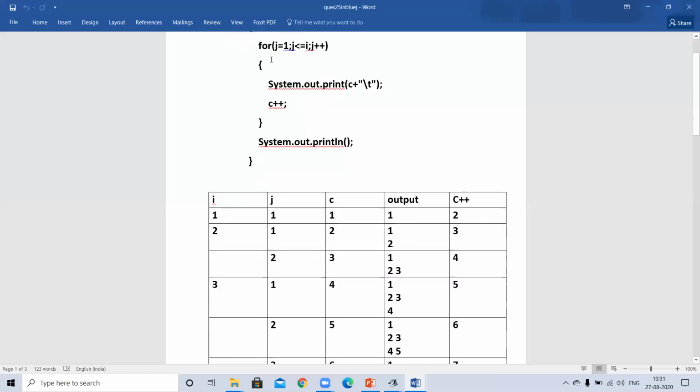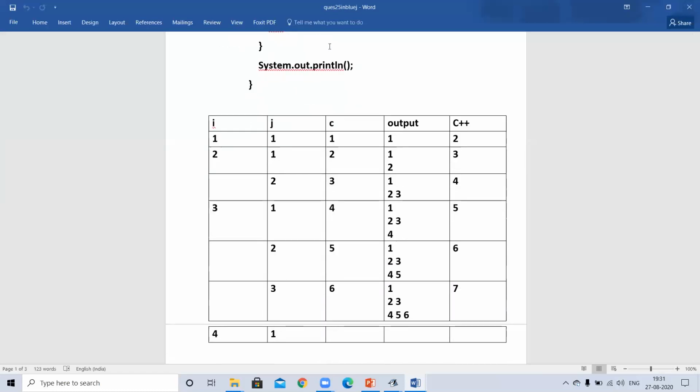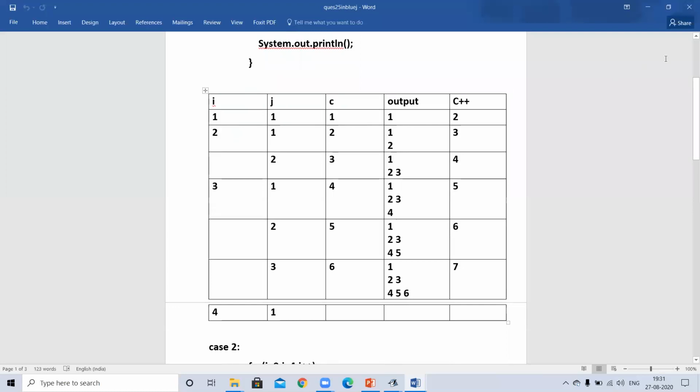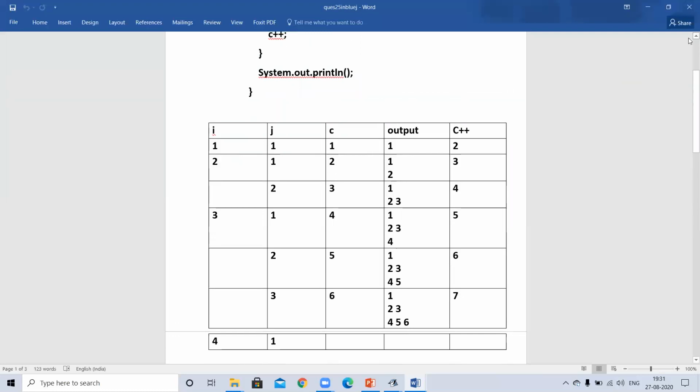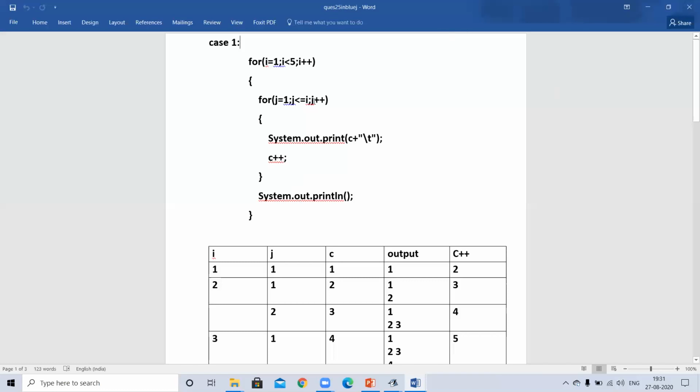So now i will also increase in the next iteration. You can see here, in the next iteration of the outer loop i will be 1 plus 1, 2. But j will start from 1. j is 1 here. Is the condition satisfied? Yes. So this time it will again print c. What is c? This time c is 2. You can see c was increased by 1, so now c is 2.